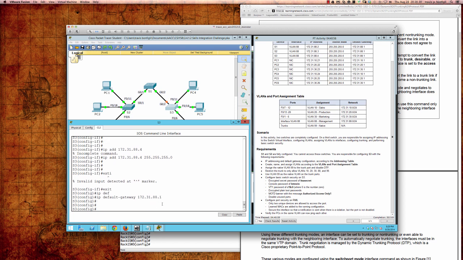So if I ping, if I trace route, that's my default gateway. Okay, so we've got that taken care of. So we're 50 out of 100 right now. We still have a number of tasks to go. So assign the native VLAN 99 to the trunk port and disable dynamic trunking protocol.